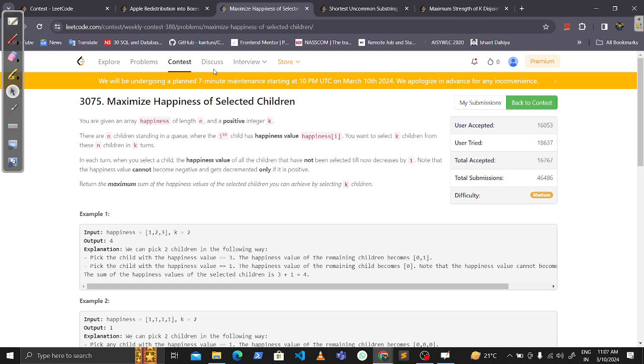We have been given an array happiness of length n and a positive integer k. There are n children standing in a queue, where the ith child has happiness value happiness of I. You want to select k children from these n children in k turns. So in every turn we are selecting one child.